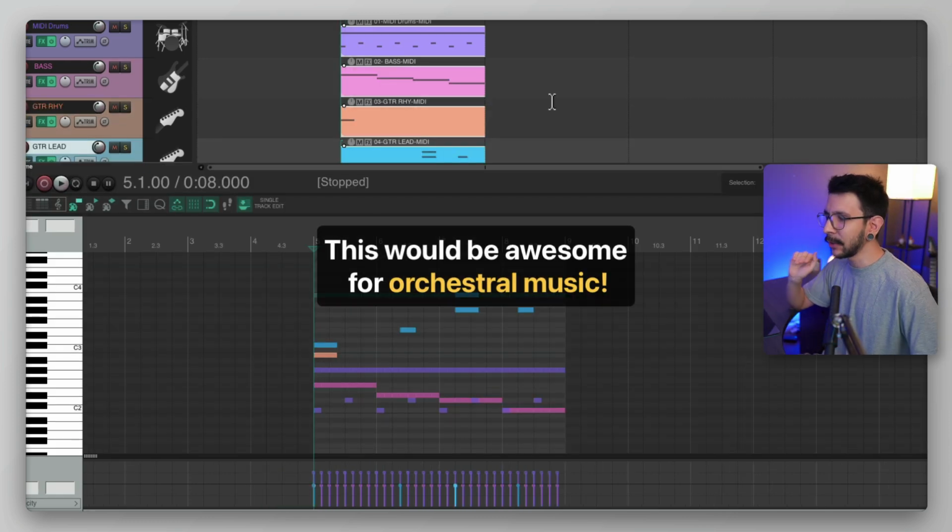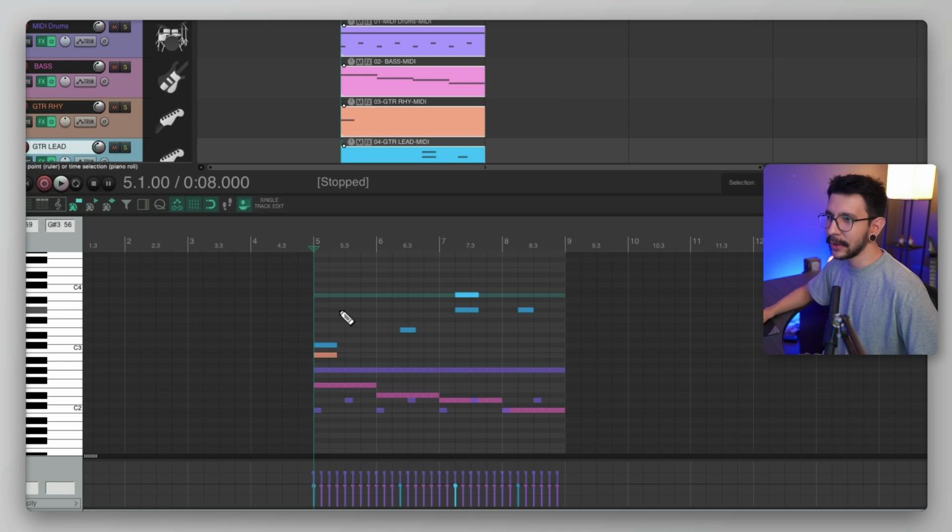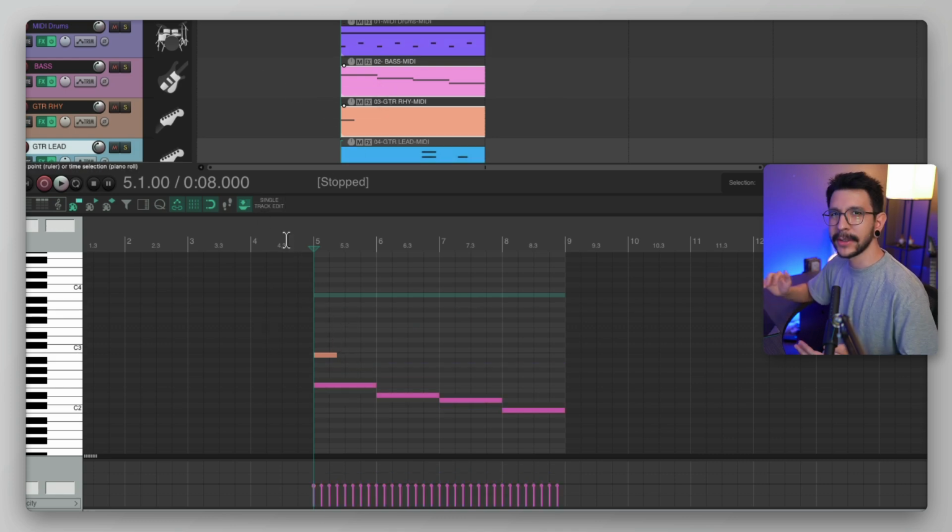I can see this working really well with orchestra music. Maybe not for this so much. Maybe you're doing guitar and bass, so that would be useful because you could do both at the same time. But when you want to switch back to single track edit, you just press that. And now the secondary item becomes like this.